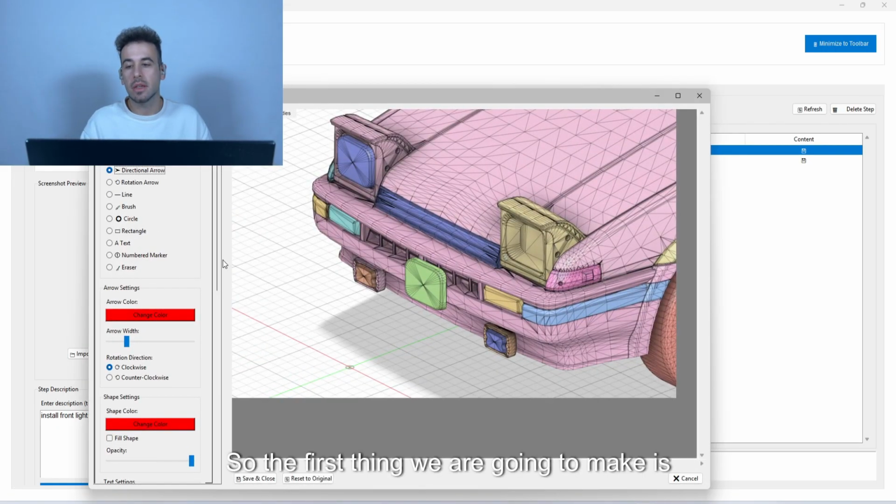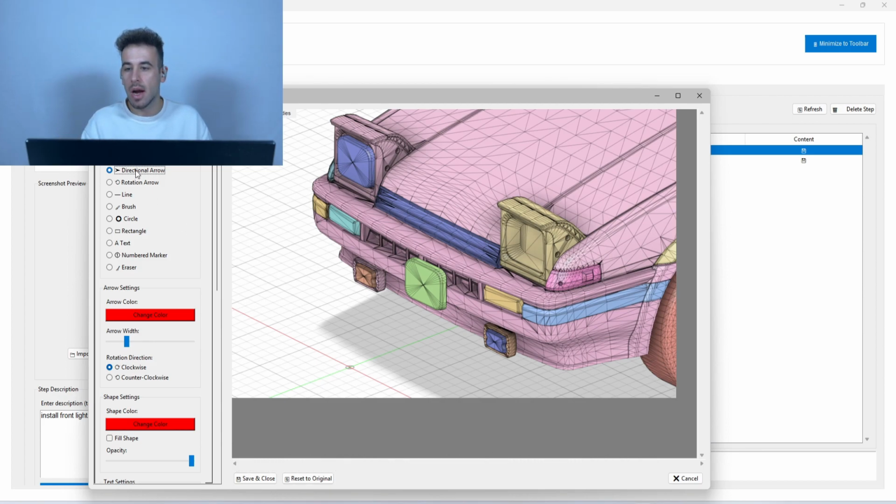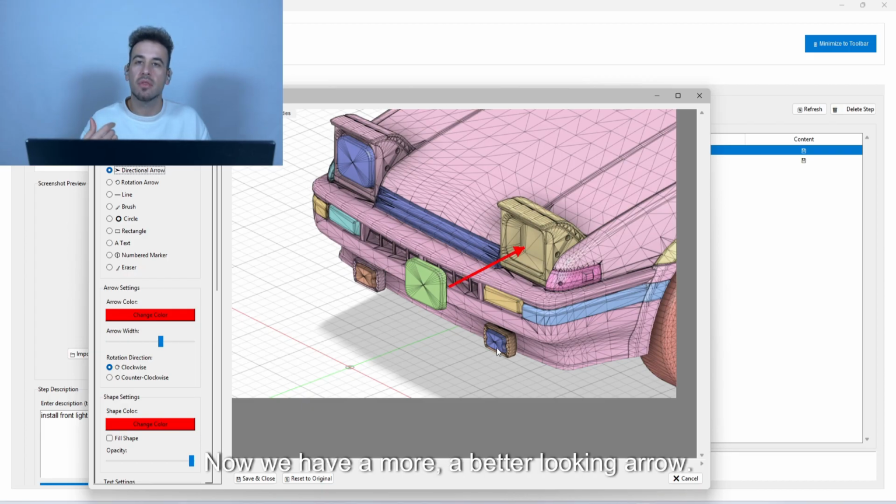So the first thing we're going to make is to add an arrow to show the direction of the component, how it is installed. As you can see, I have selected this directional arrow, and all we need to do is that, as simple as it gets. If we want to make a wider arrow, what we need to do is to go down here, increase the width, and repeat the same. Now we have a better looking arrow.